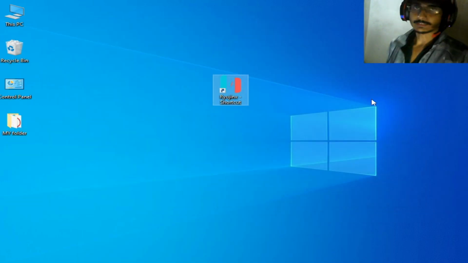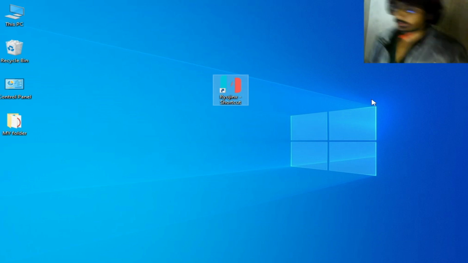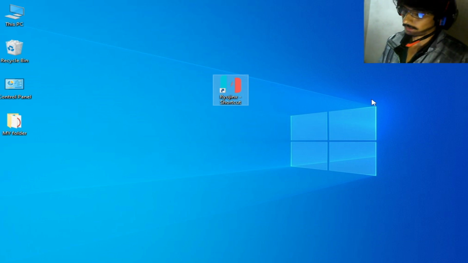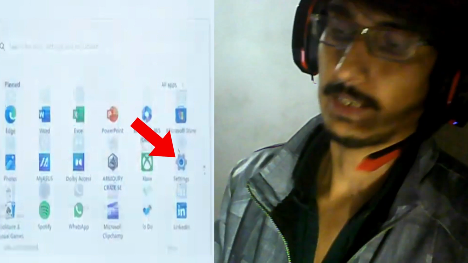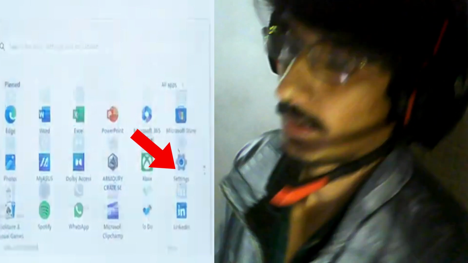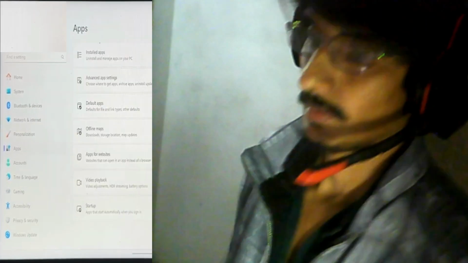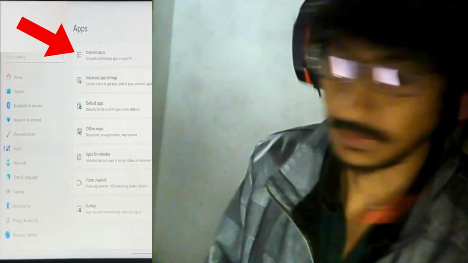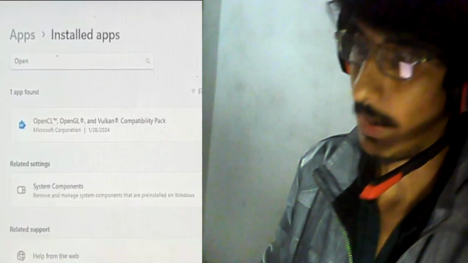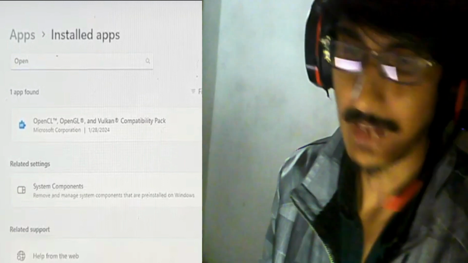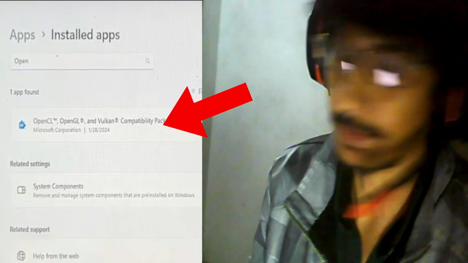And if you're still facing the issue, then you need to disable some compatibility pack from your ROG Ally. Swipe up on your ROG Ally and go to settings and go to apps and go to installed apps option and type here OpenCL. Now after typing OpenCL, you can see OpenCL, OpenGL and Vulkan compatibility pack.